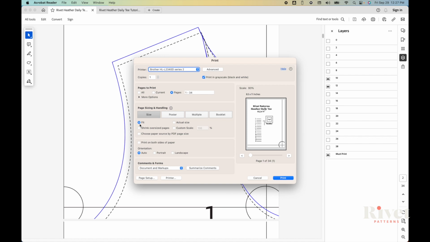It isn't correct, right? Then we have actual size. And then we have shrink oversized pages, which we do not want. And we have custom scale. Now, you can do one of two things. You could do actual size, or you can do custom scale. I always do custom scale. I don't know why, I just do, but the custom scale is always 100%. So actual size is the same as custom scale, 100%. So one of those will work.